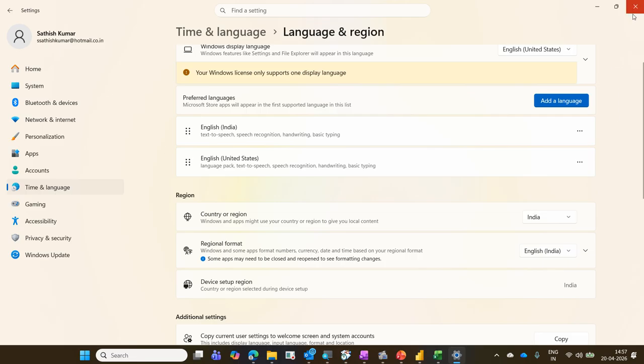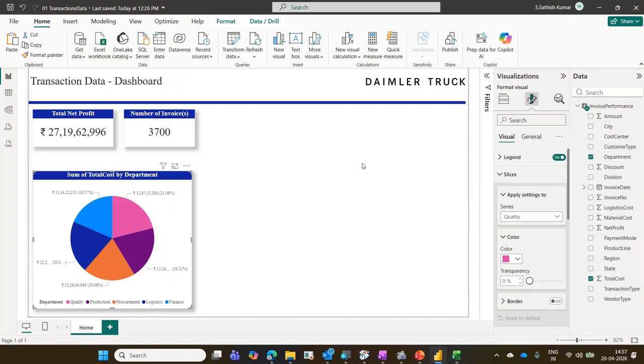Tool tip. When I place the cursor on any one of the visuals, it's giving some tips here. This pie belongs to the quality department. This is my total cost. This tooltip not only appears in a pie chart, it appears everywhere, in any software in the world.